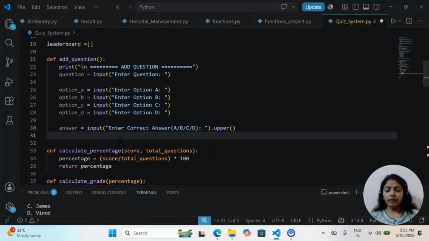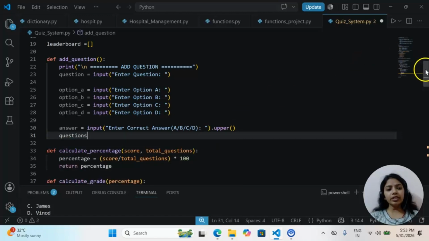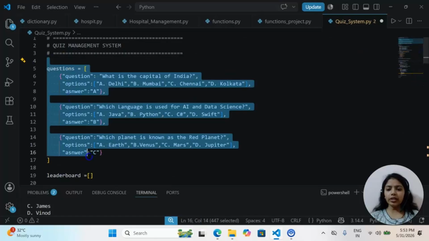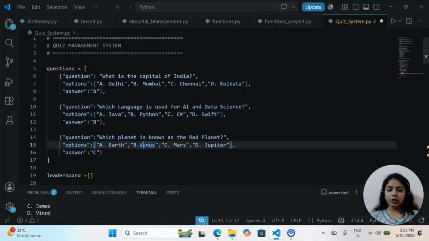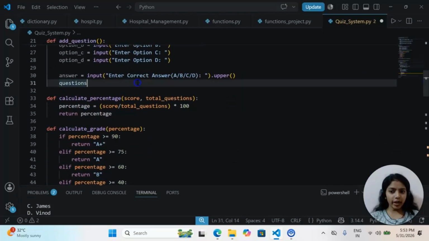Now the admin has given the question, the options, and the actual answer. Now you have to add this question into the above list which we already created. We do have a list. We have to add that question here also now. It's not going to be hard coded, but at the time of running the program it should be added. So when we want to see the full question list, it should also be seen there.